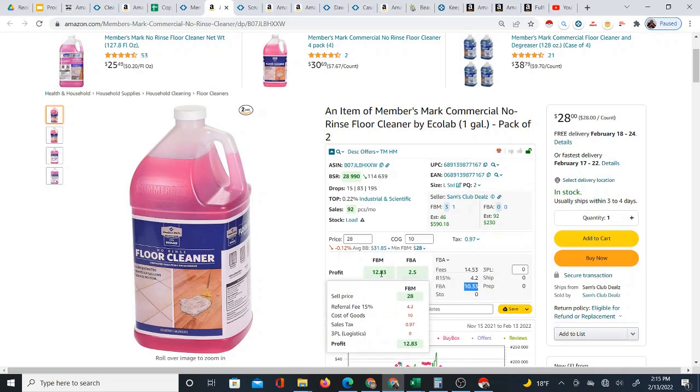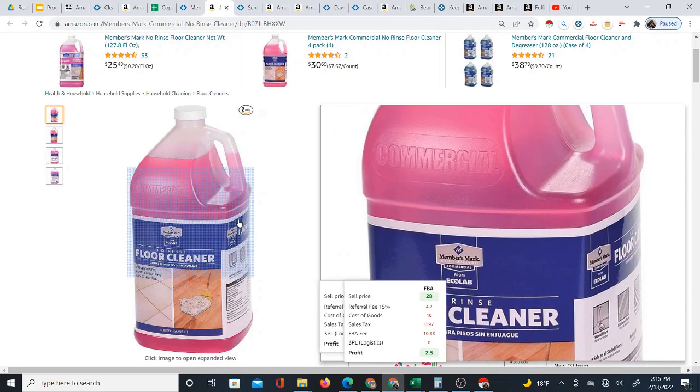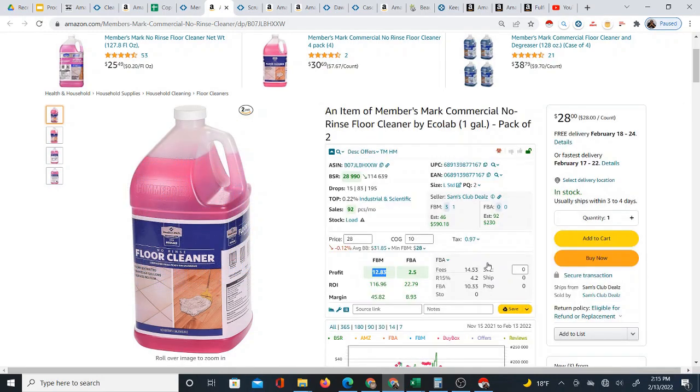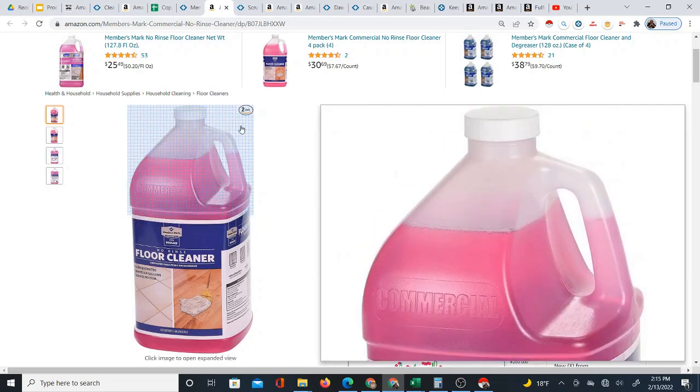And then fulfilled by merchant is a profit. But if you're going to ship it to the buyer, then I don't know. It depends on how much the shipping is going to cost to ship an item this heavy. So, you know, drop shippers don't concern themselves with that. They ship straight from the supplier.